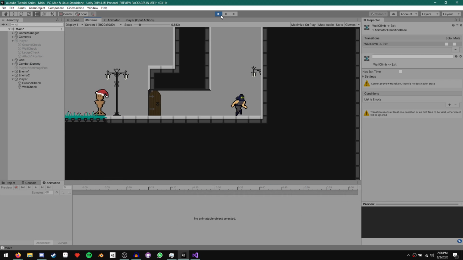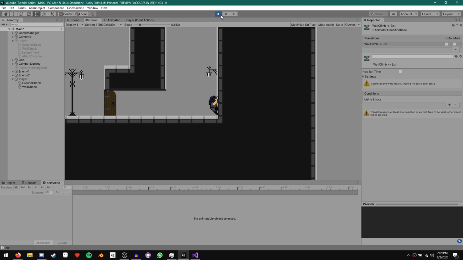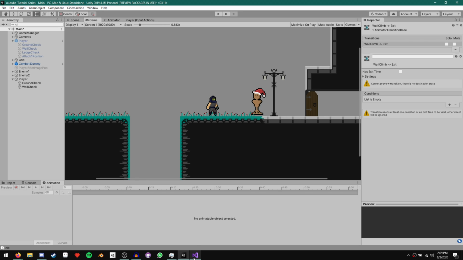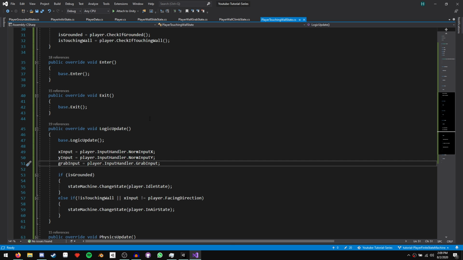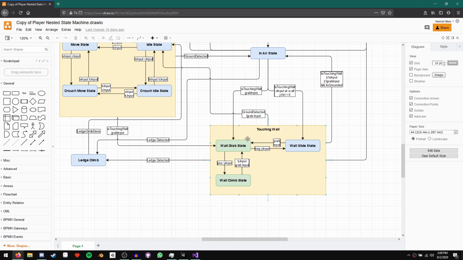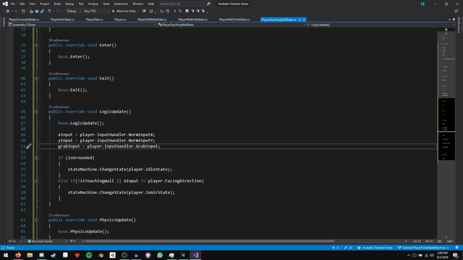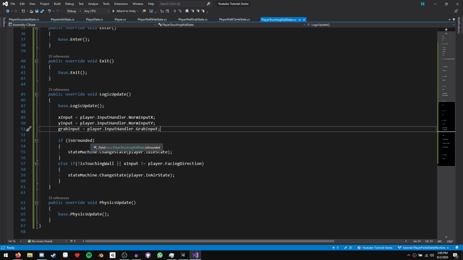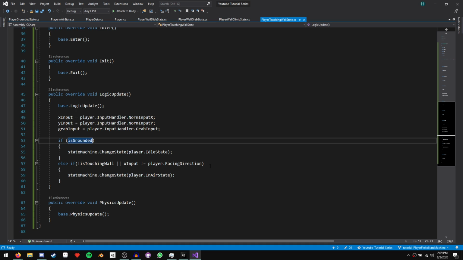So if we run against a wall and we hold control, we're transitioning quickly between our grab and grounded state. That is because we forgot a condition in our player touching wall state. If we take a look at our state machine diagram, you can see that to go to our idle state, it's ground detected and not grab input. But we didn't have our grab input yet when we set this up. So currently it's only is grounded. So let's go ahead and add not grab input like that.